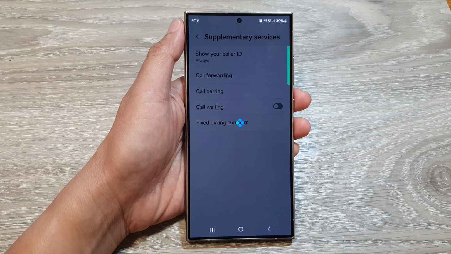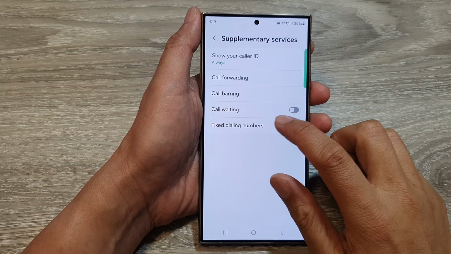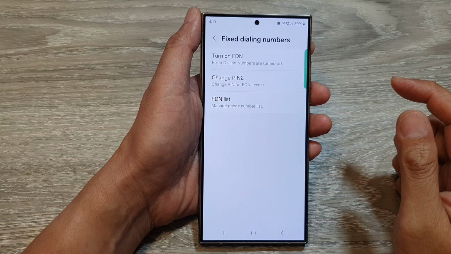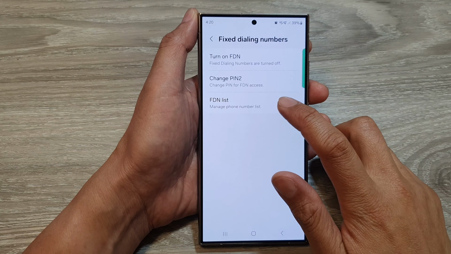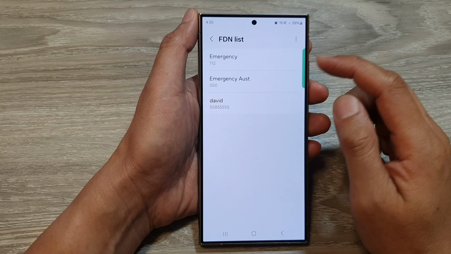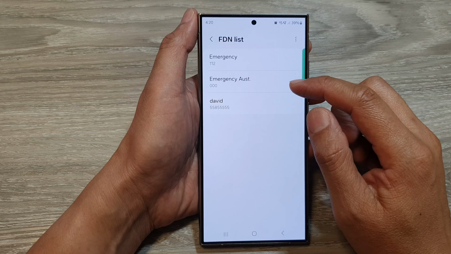Now wait for a few seconds. Here, tap on Fixed Dialing Numbers. And then tap on FDN List. In here, you'll be able to remove a phone number or add a new one.